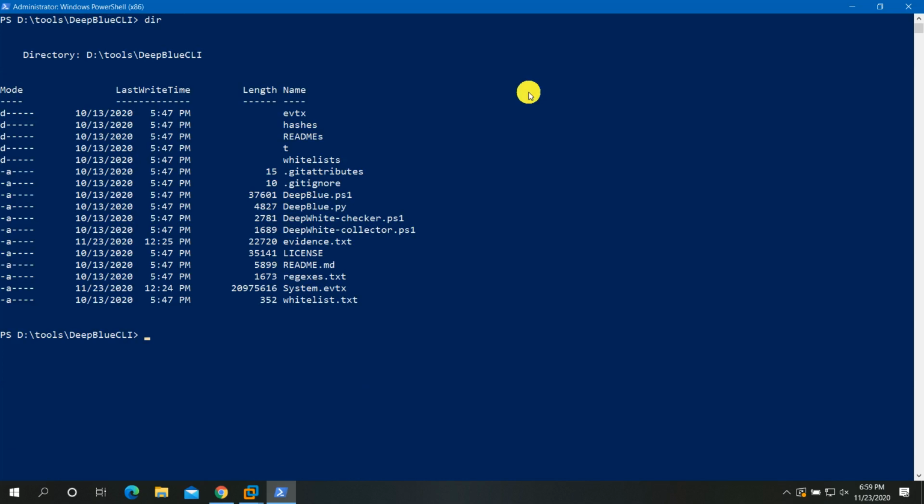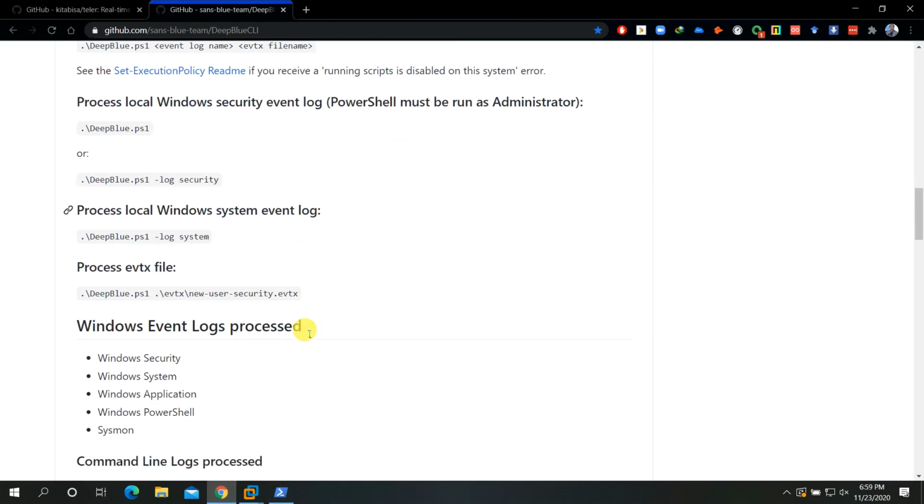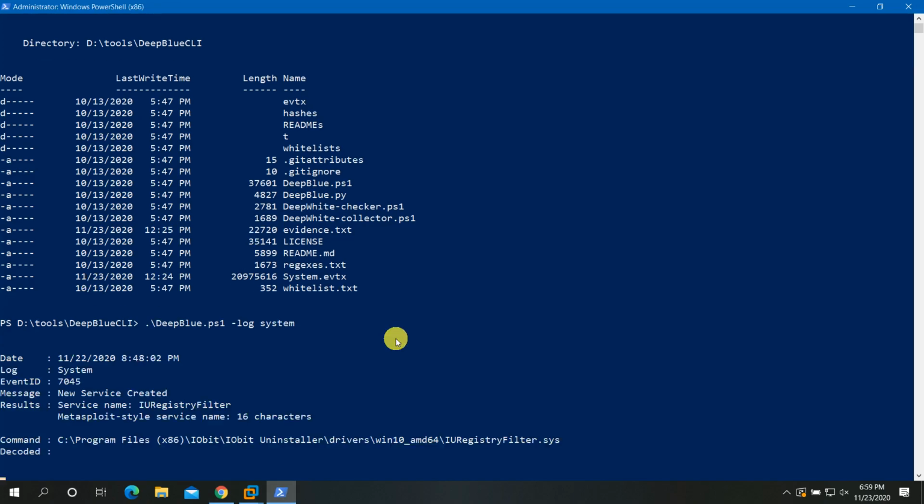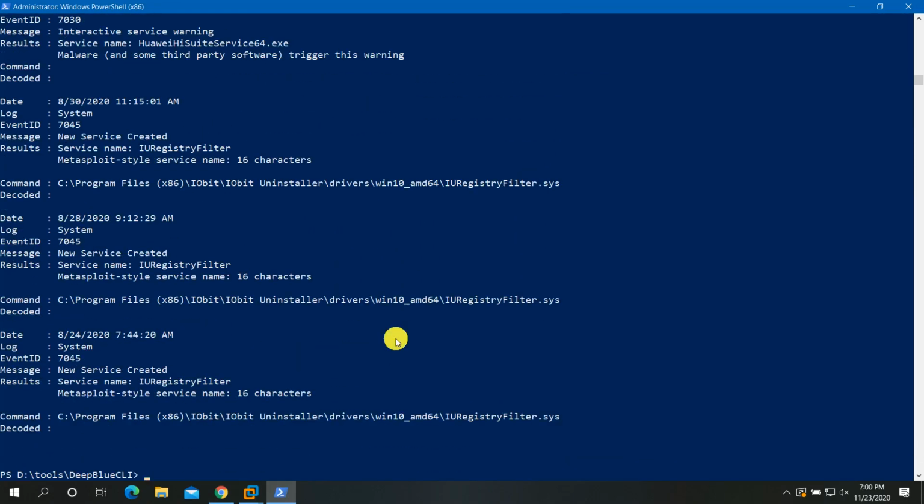So you can run this against a file, meaning the Windows event log files, which include system, application, and security, or we can do a real-time analysis just like this one. Just specify -log and then system. So let's try this one. DeepBlue -log, and let's say I want to analyze the system log. You'll see something like this.